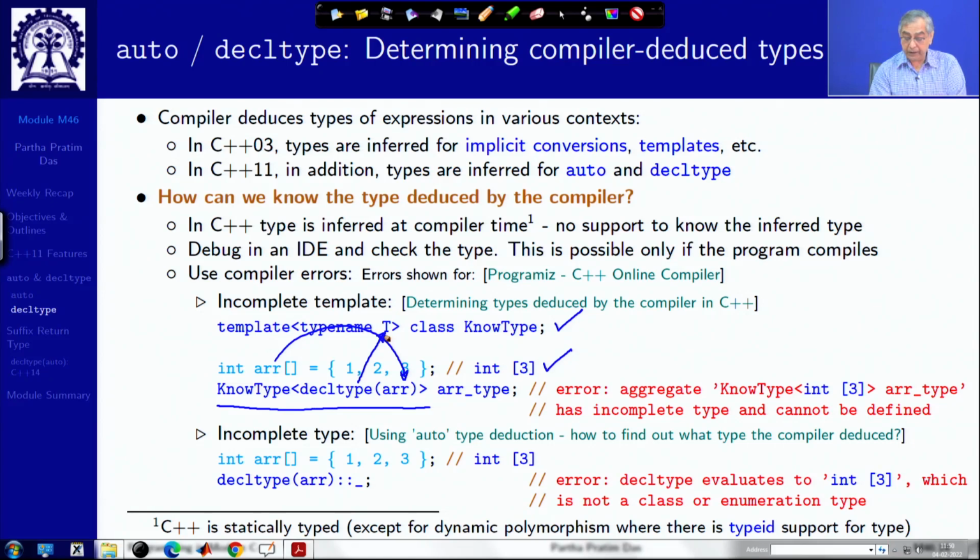For example, this error message is from this online compiler. You can try this out. In the error message you will see that the inferred type is embedded, because the compiler is trying to tell you that something is wrong. It is an incomplete type, and it cannot be defined.